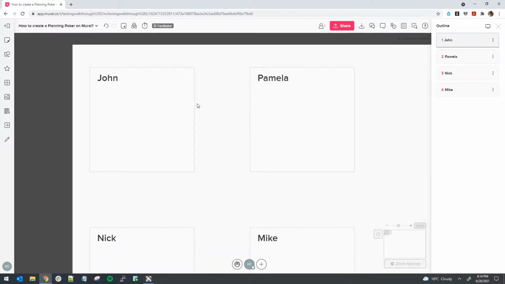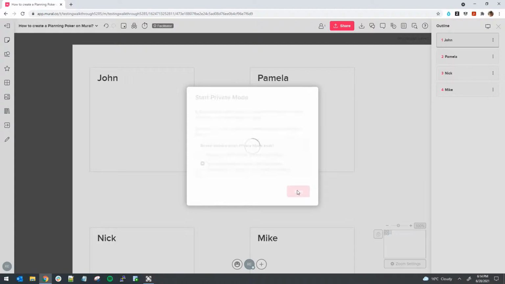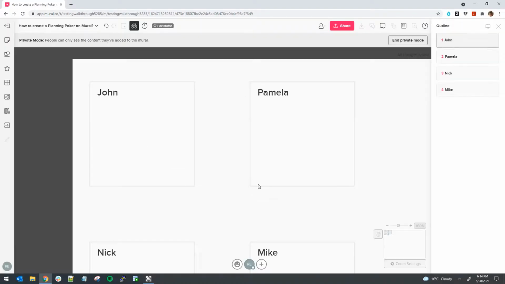So here's the thing: for the planning poker, the best thing is to hide everyone's vote and have everyone present at the same time. How can we do that on Mural? It's very simple actually. Before you start anything, I suggest you click on the private mode icon, which is a recent addition to Mural. As soon as you click in there, it says yes, show authors when private mode ends. As soon as you click start, nobody in the room will see the post-it notes that you are creating.